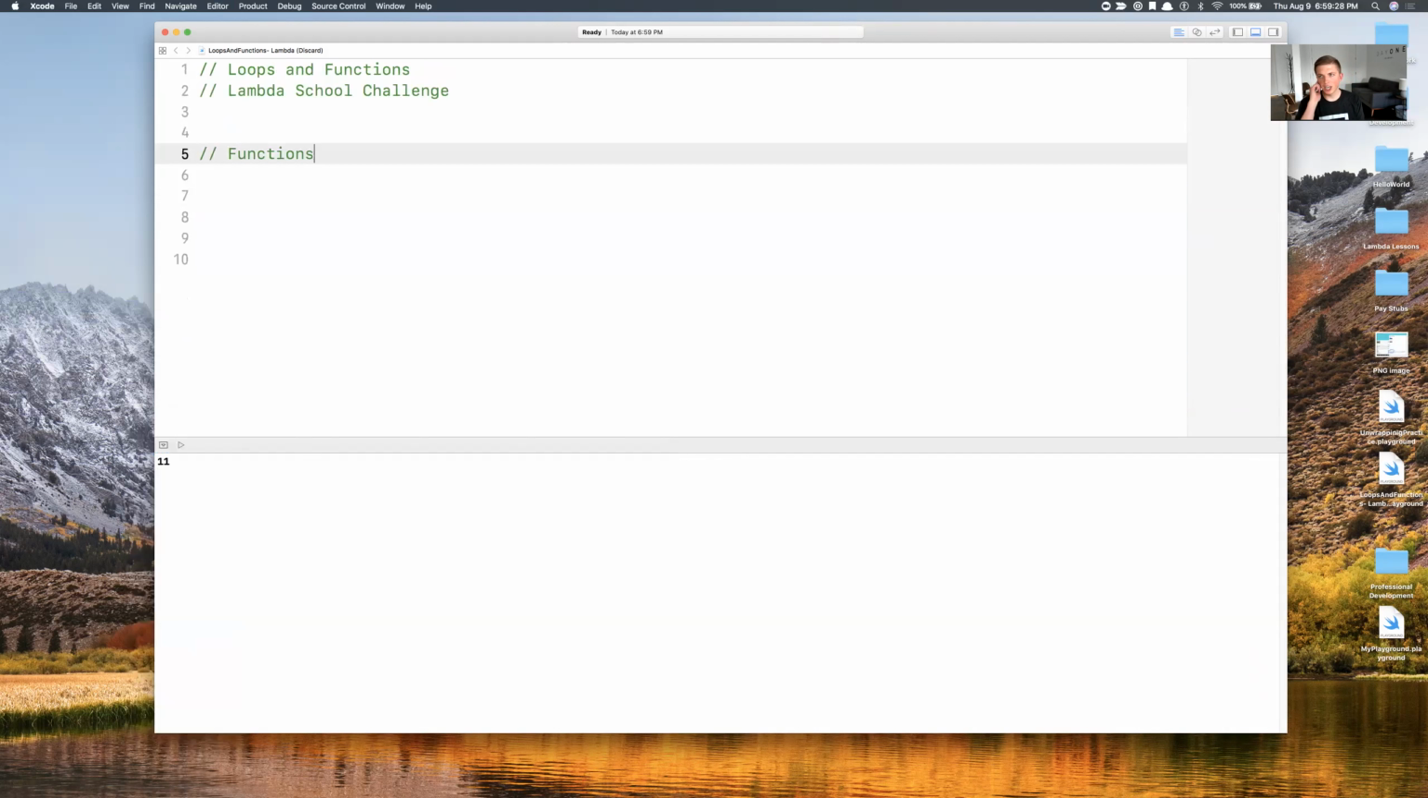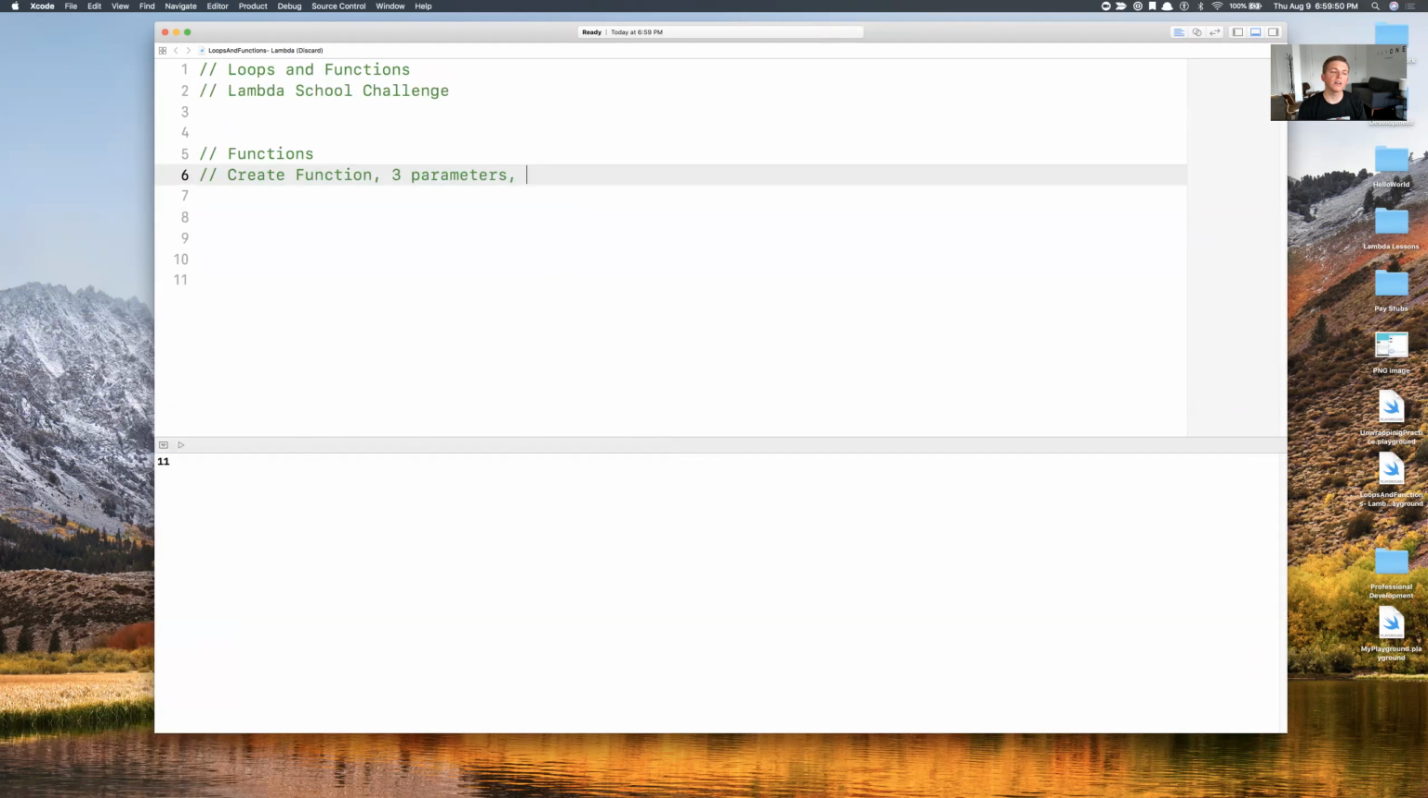So for our last challenge, I know we've got 30 seconds left, but I'll give you a few extra minutes. I want you to create a function. I wish I had this typed up. I want you to create a function that takes in 3 parameters, and the first parameters are going to be, what's the word for it?